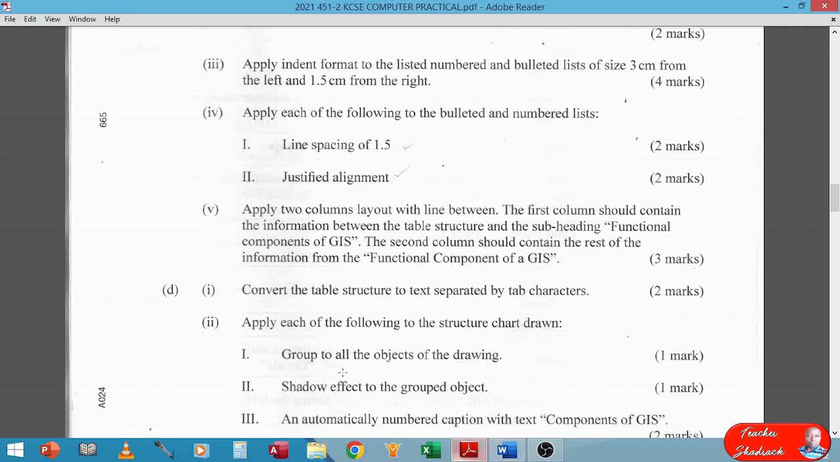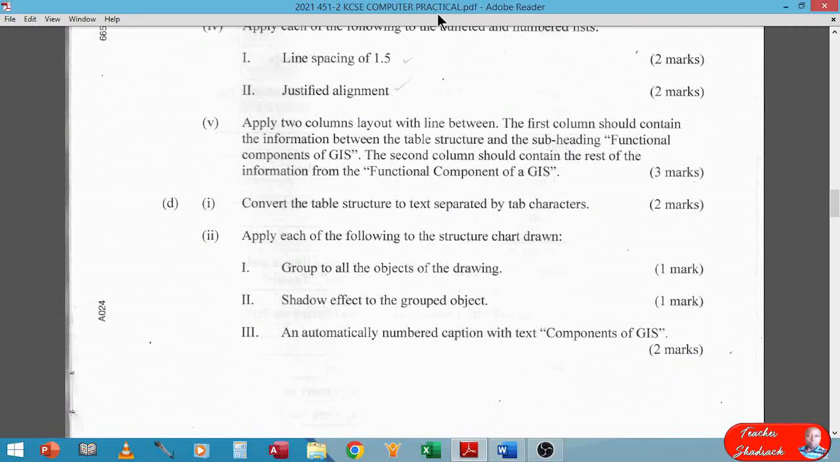We go to the document again, that question paper. Here we are once more. Roman 5. Apply 2 columns layout with a line between. The first column should contain the information between the table structure and the subheading functional components of a GIS. The second column should contain the rest of the information from the functional components of a GIS.